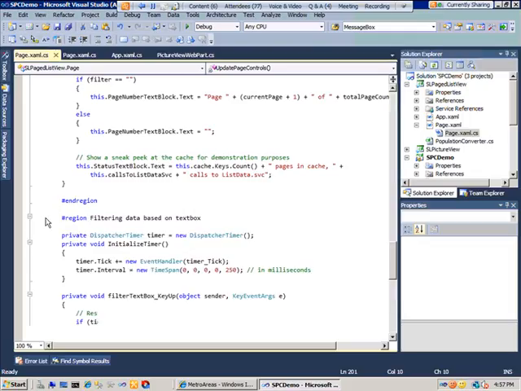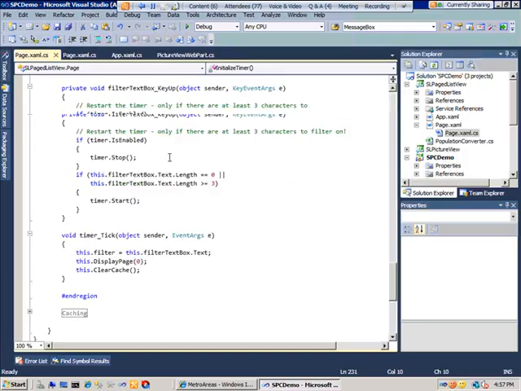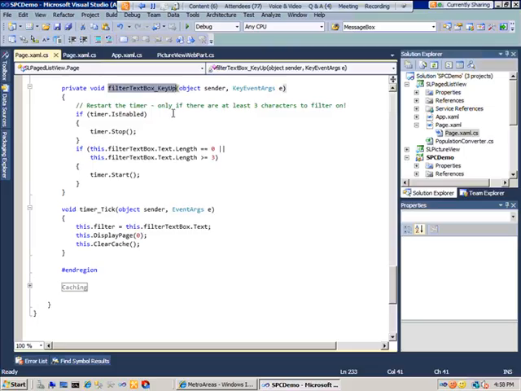Filtering is a little bit more complex because of that timer. So here's that timer again. We're just going to go ahead and have that fire every 250 milliseconds. And then when a keystroke happens, we're going to restart the timer. Basically, if it was enabled, we stop it, and we start it again, and make sure that we've got at least 3 characters to filter on. And then when the timer actually ticks, that would only happen if somebody has typed but not typed anything new for a quarter of a second. And at that point, I can take that filter text and pass that in on my filter field and display the page, clear the cache, and I'm good to go.